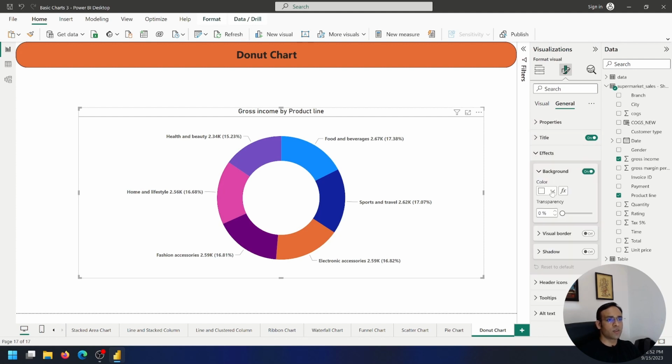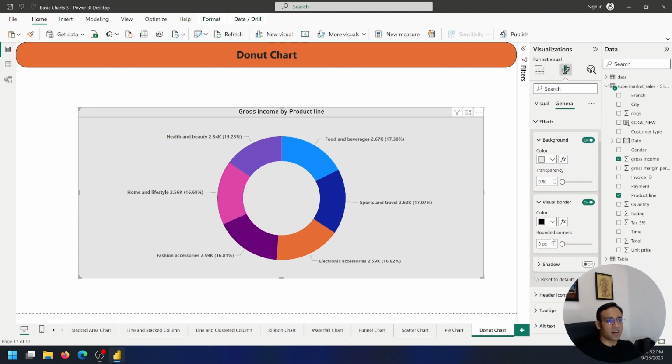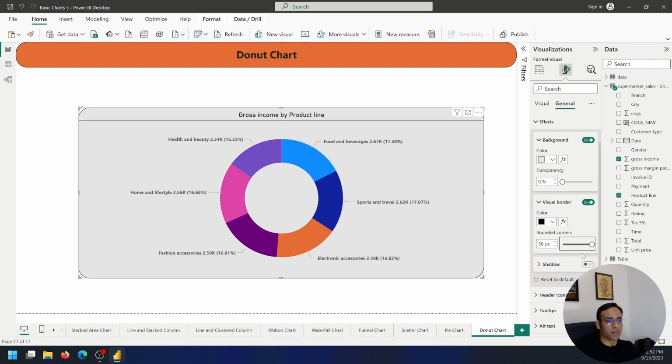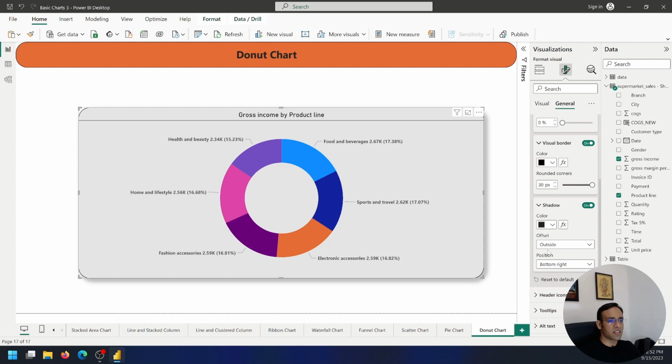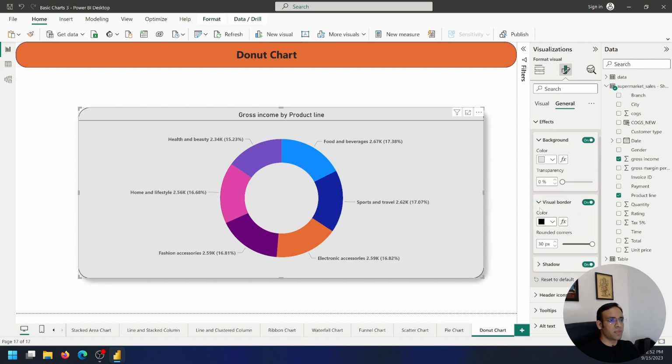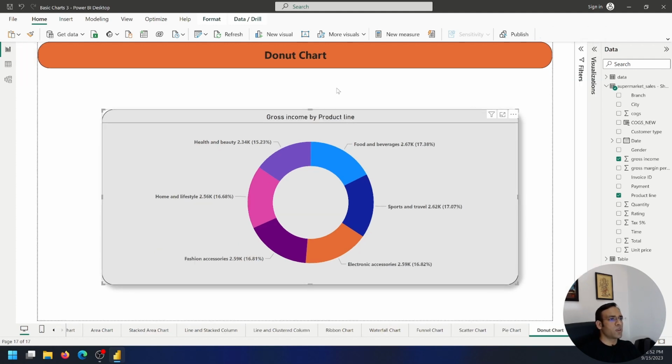Effects, so I will include the background, you can pick any color. Visual border, I will include the visual border and I will make it rounded corner. I will include the shadow, and the shadow by default is outside bottom right. You can change the position from the available options. You can bring it inside and you can change the position wherever you want to keep the shadow. So I will keep it default. It is pretty fine with me. And here is my donut chart ready.